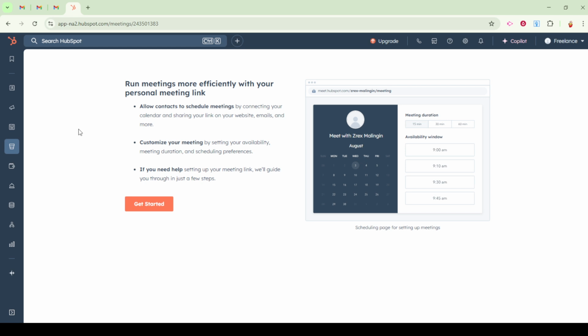This ensures you have all the details you need at your fingertips, making your scheduling process as seamless and efficient as possible. By following these steps, you'll have set up a HubSpot meeting scheduler tailored to your needs, enhancing how you manage and conduct meetings.